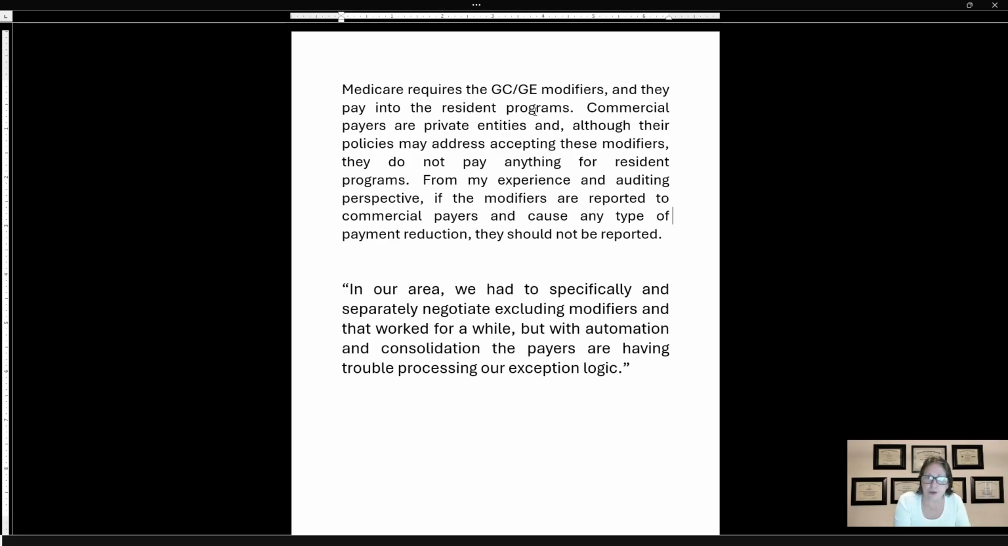Now, commercial payers are private entities, they're for-profit, and although their policies may address accepting these modifiers, they don't pay anything into the resident programs. So I'm going to show you an example of United Healthcare that does address this. But I highly recommend that if you're reporting these to any commercial insurances, they're not paying you the same way Medicare does, which is no reduction in payment for teaching up to 2 residents at a time under a teaching physician, then you want to make sure that you're not getting a payment reduction.